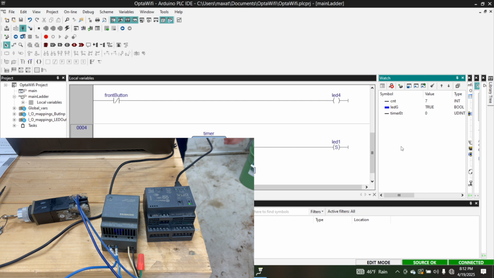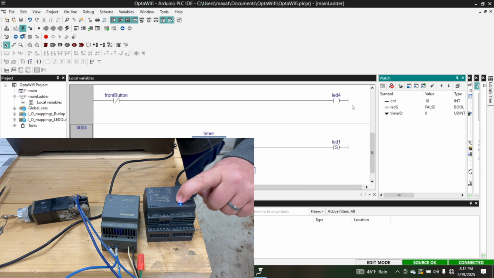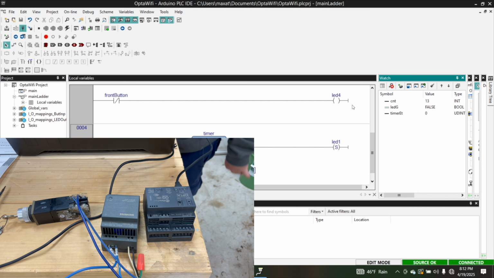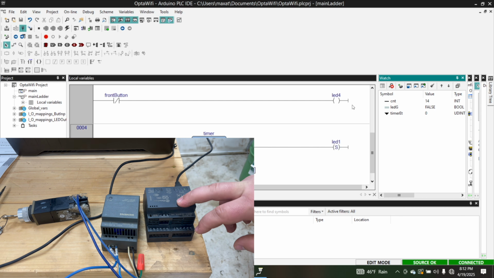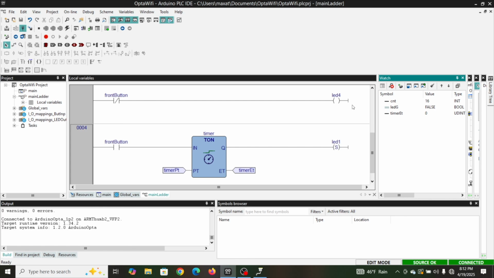It looks like LED 4 kicked on at the same time. Oh yeah, that's because when we let off the front button. I don't know if you can see that with my thumb in the way, but let's see. Okay, you can. Okay, so yeah, that's cool.